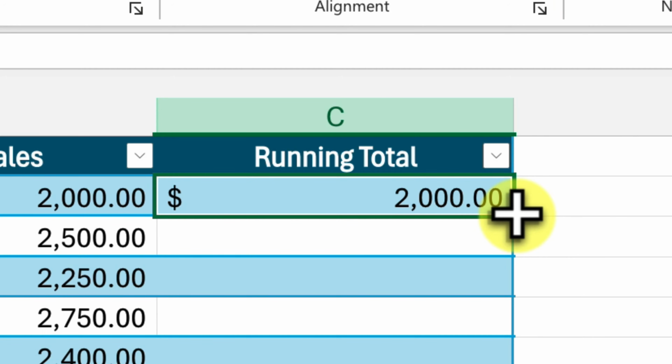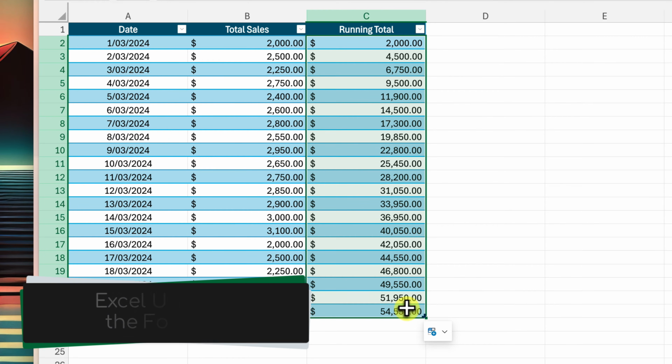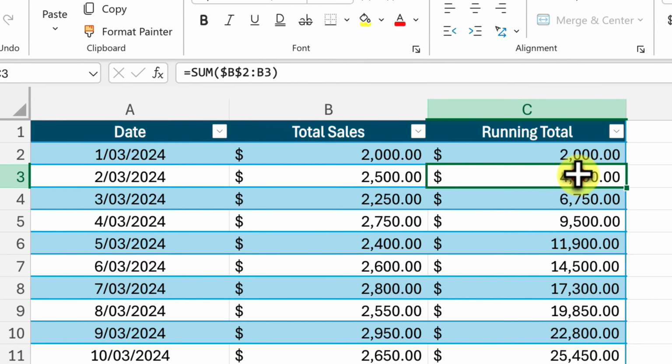Now the magic happens as we extend this formula down. Click on the bottom right corner of cell C2. This little square is called the fill handle. Drag it down to apply the formula to the rest of your data in column C. As you drag, Excel will automatically adjust the formula for each row.